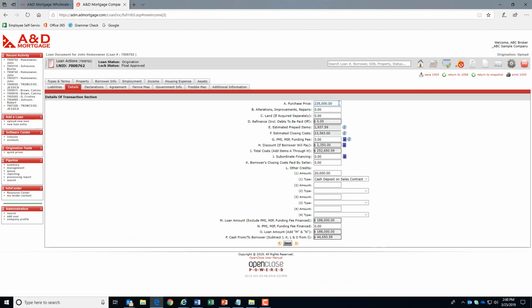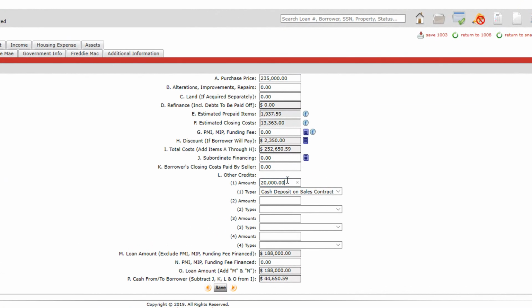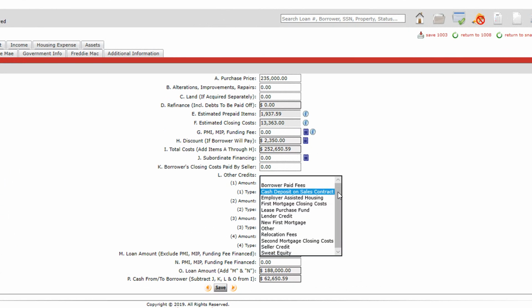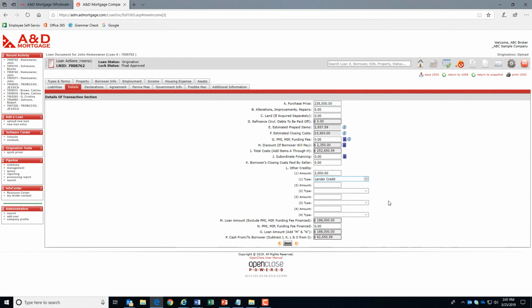The details of transaction. On this screen, you can add or adjust any credits to the borrower. This information will also populate on the fees worksheet.